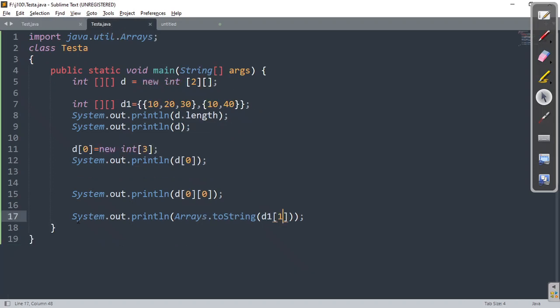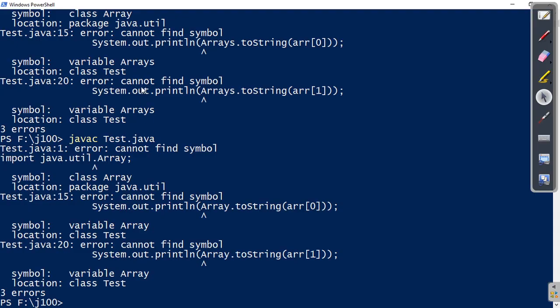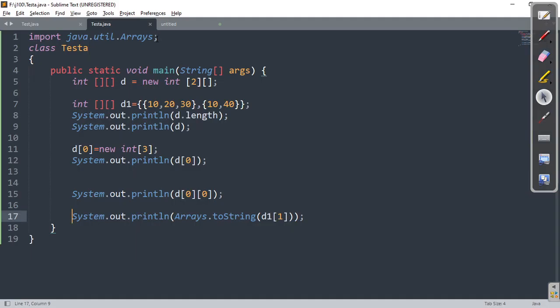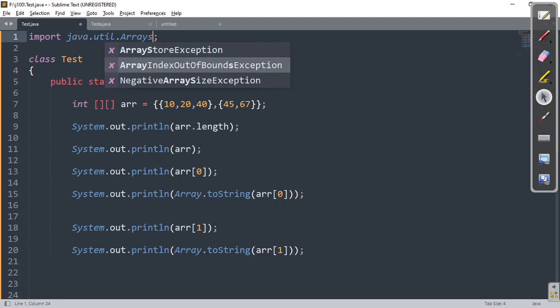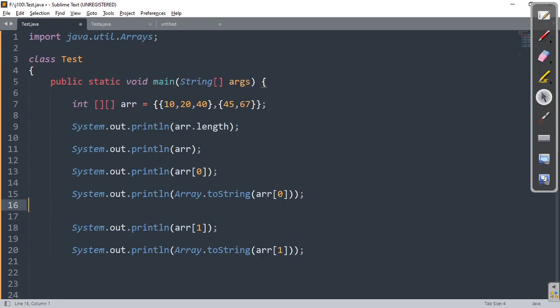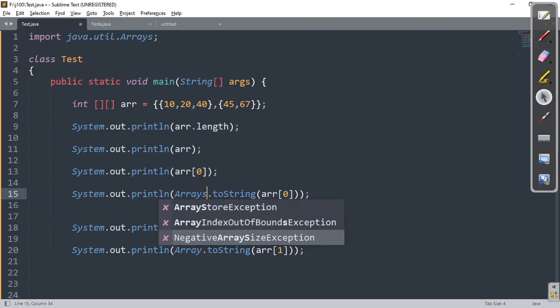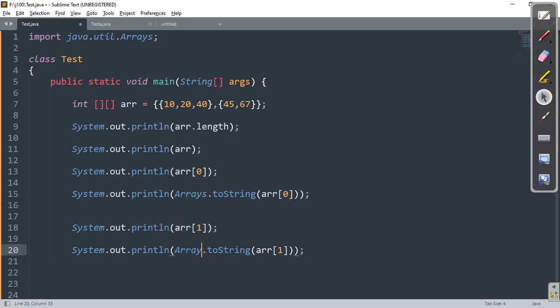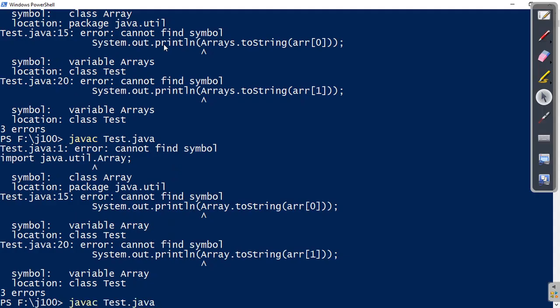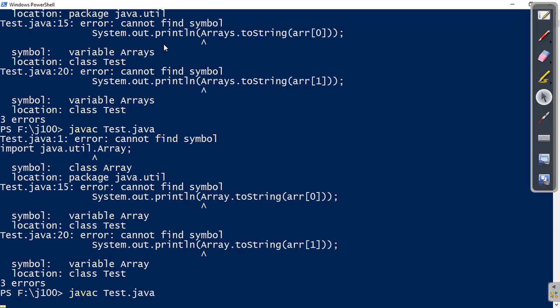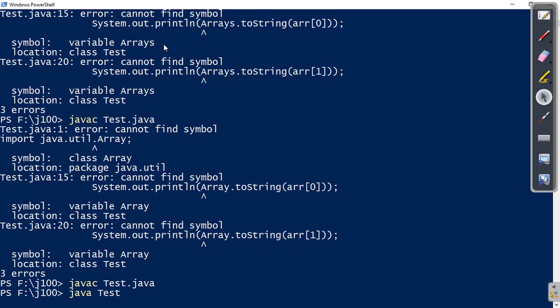I think I have made some mistake. It's arrays. I have imported the wrong package. Actually, it should be arrays, not array. Yes, I made it right. Yeah, now it's fine. Let us cross check. The code should compile fine without any problem. Yeah, it's fine. Now Java test.